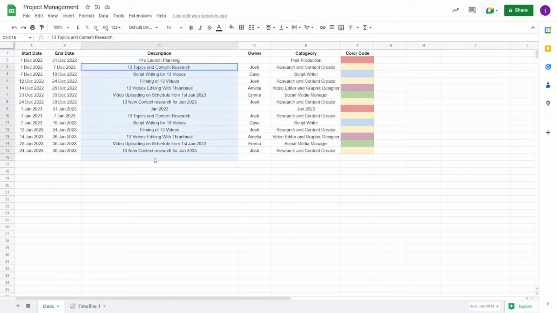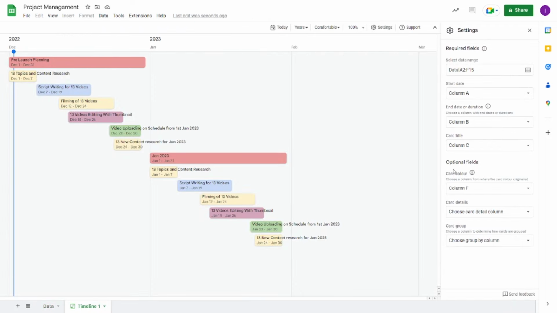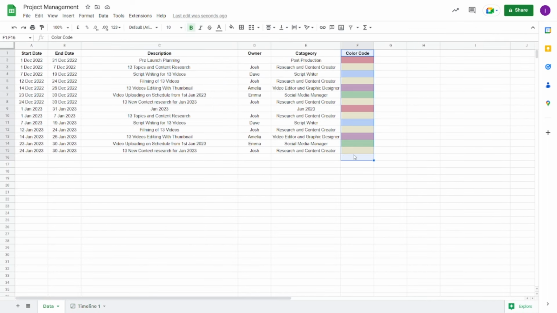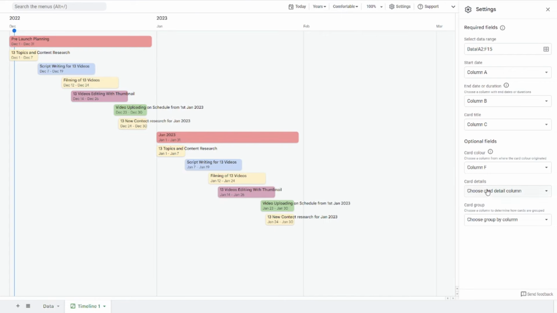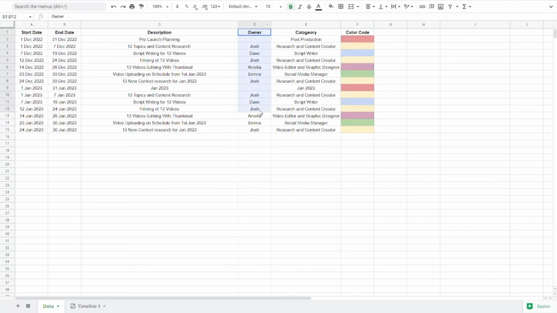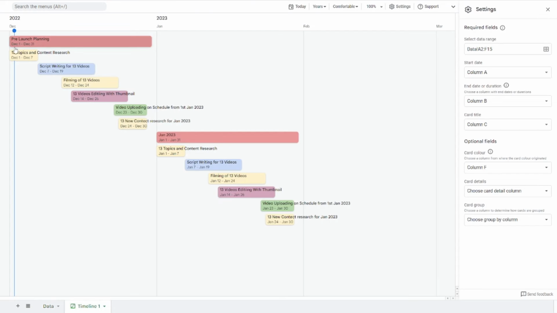You can set the objective here, and after that we have some optional fields, which is the card color code, which we have already mentioned here as the colors. If you want to apply some conditional formatting, you can also do that. And also here, in the card details, we have used the owner. For the owner, you can also write the objective and the description of the objective, and that will be shown here just like the title, and after that the details for the title.